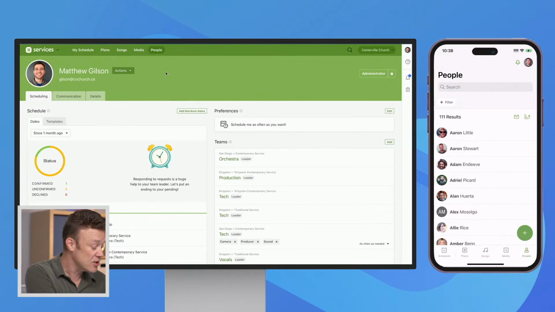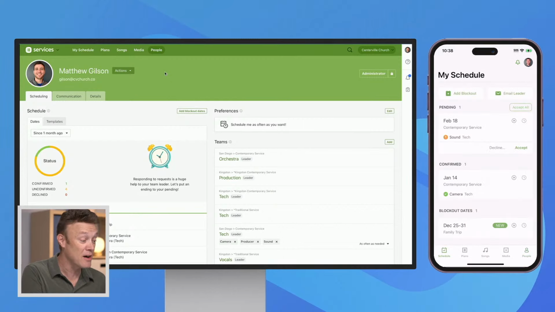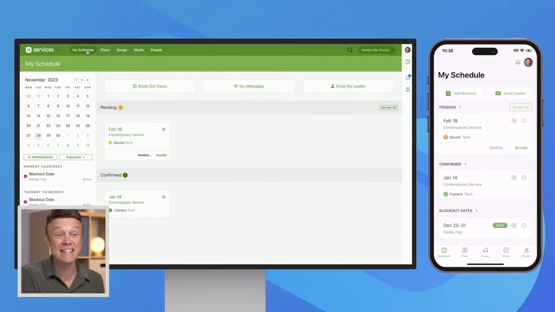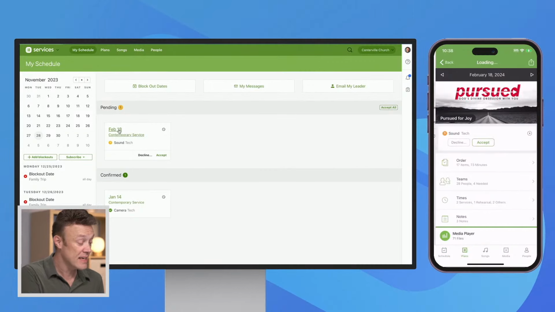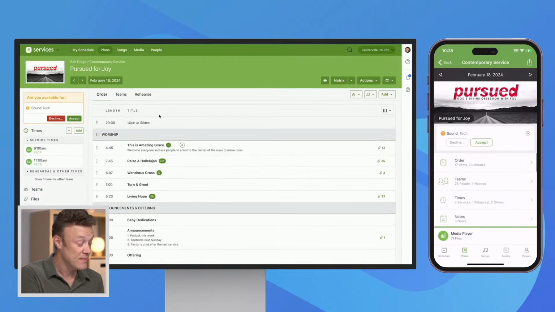Now, the one thing I didn't show you is kind of the main part of Planning Center, and that is an individual plan. So when I go to my February 18th plan here, this is a plan page. And the plan page has almost everything that you need to do your planning in here.